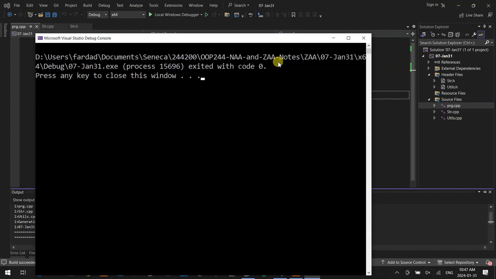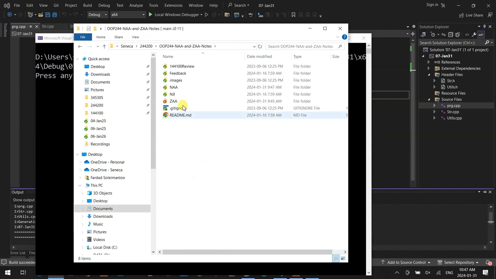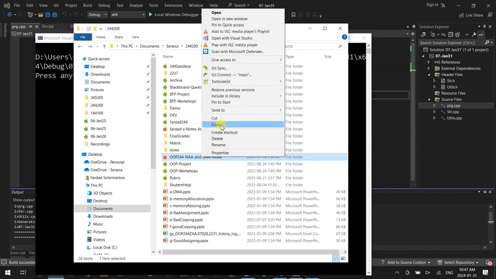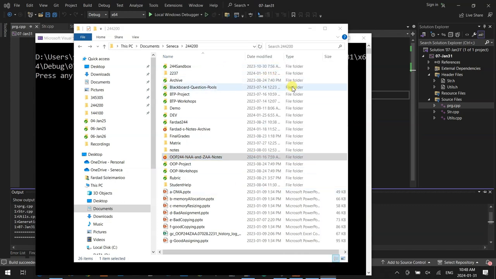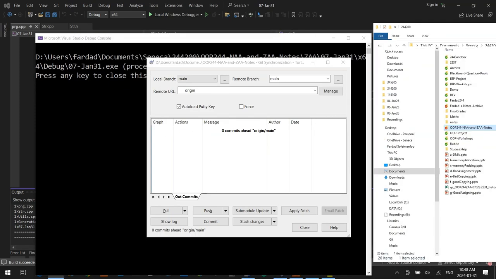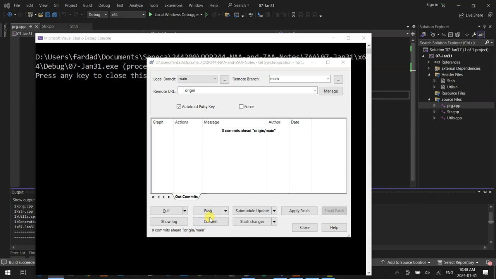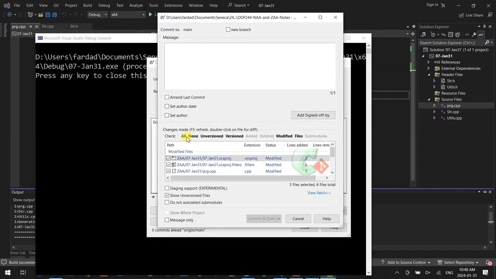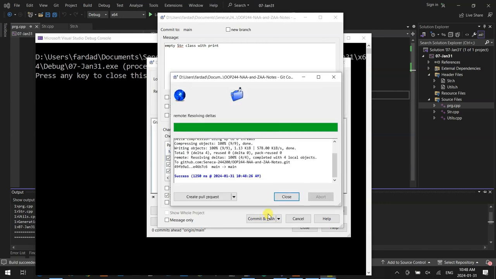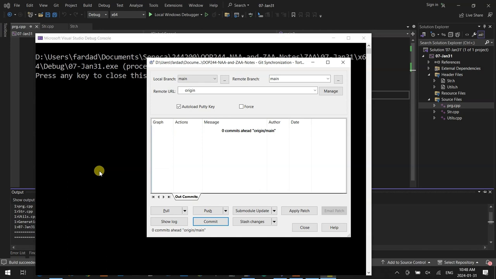Obviously, in real life, when I'm actually programming like this, I'm going to have this on. So I'm going to go in here in the ZAA. I'm going to right-click over here and say TortoiseGit sync. I'll have the sync dialog always open right in front of me when I am actually programming. And as soon as this happens, I'm going to click on commit. And I'm going to say empty string class, Str class, with print. Okay? Commit and push. The first stage there, I can always come back to it. Right? Close and let the sync be there. So you can keep doing it over and over and you can come back to it. Are we good down to this point? Good.